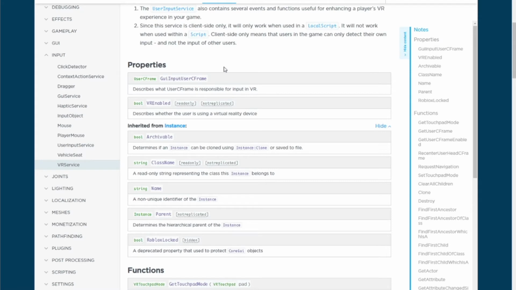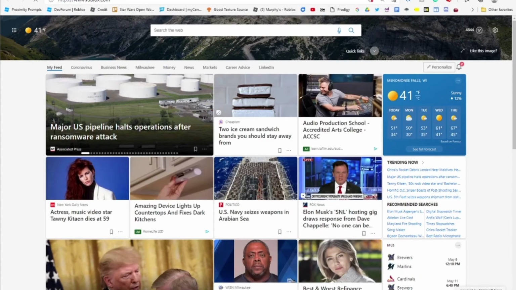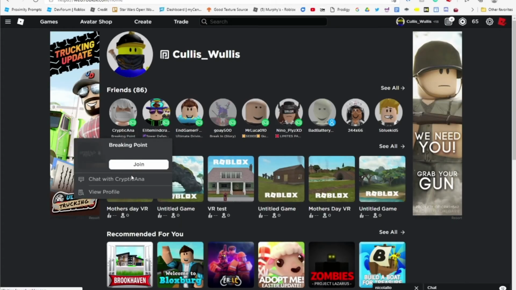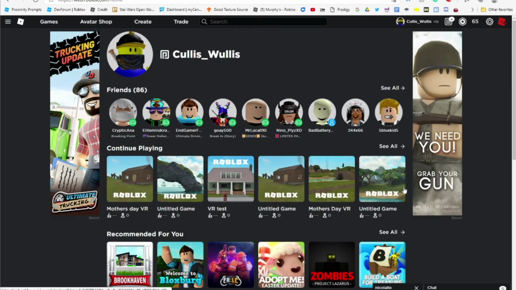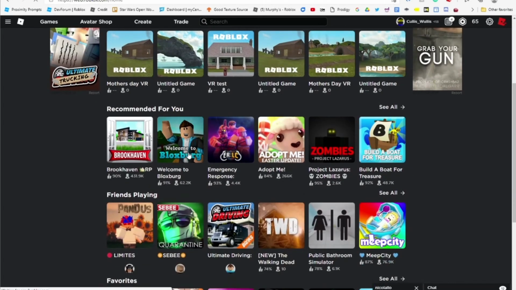So, properties. Here are some properties that you can use with it. UserCFrame, GuiInputUserCFrame, we'll go over that in a second. It describes which UserCFrame is responsible for input in VR. Alright, so VREnabled describes whether the person is using a virtual reality device. I don't think that necessarily means if they have a VR connected. Fine, we'll go on to this.